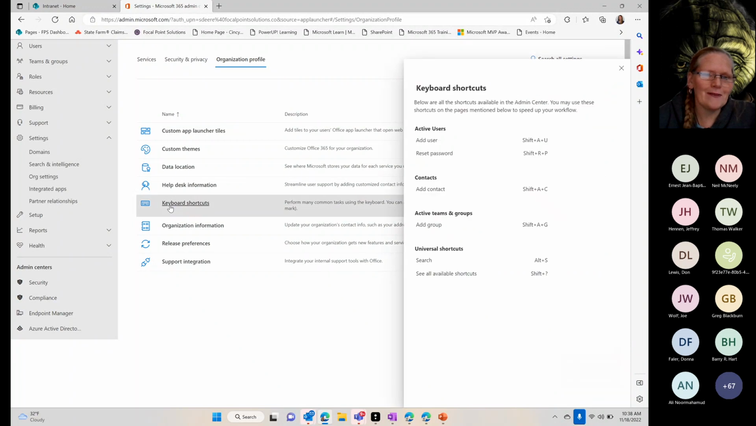Cool thing I like now is they've added keyboard shortcuts. Anybody a shortcut person? I totally am. I'll take a shortcut any day to save time, right? You now have some additional shortcuts that they have in here, like add a user, shift AU, reset password. So some of the common things that you use day to day, they have added in here for you.